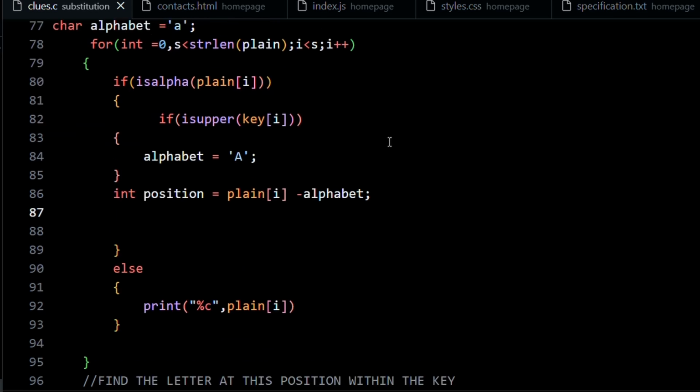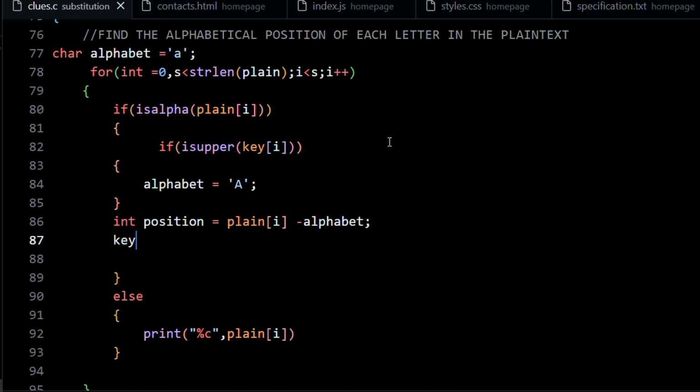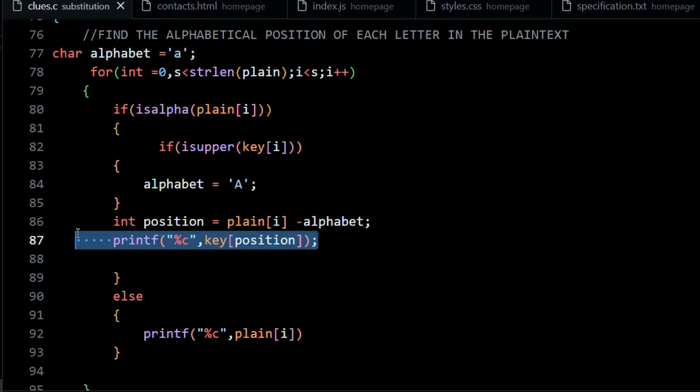Okay, so now we have the alphabetical position of each character. With this, we have to print out the character at this position inside the key. With this, we have the code to cipher our plain text.